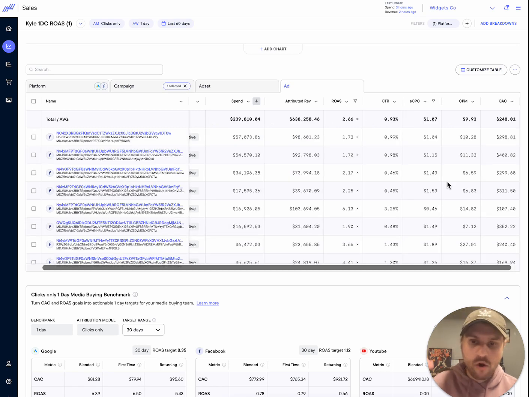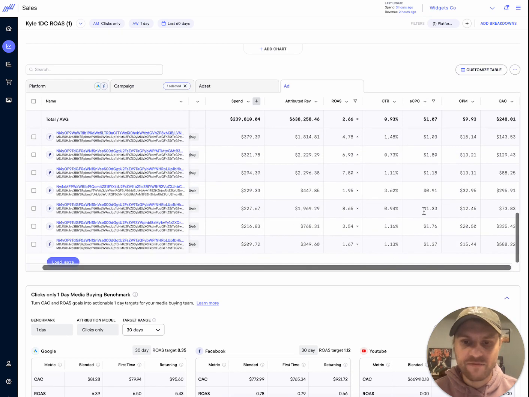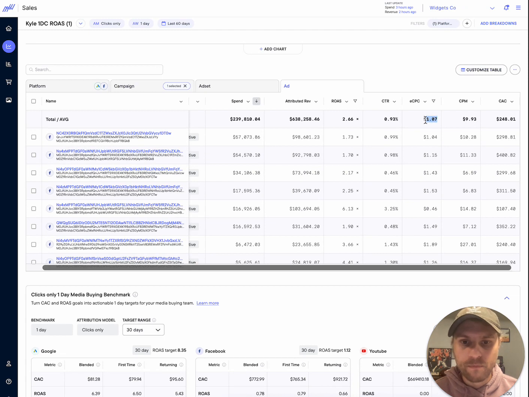And so now, instead of combing through each individual line item, analysis paralysis, if you will, we have a handful of ads here that are strong on a CPC basis, well above baseline on a ROAS basis, and great for the brand to consider scaling these ones up.